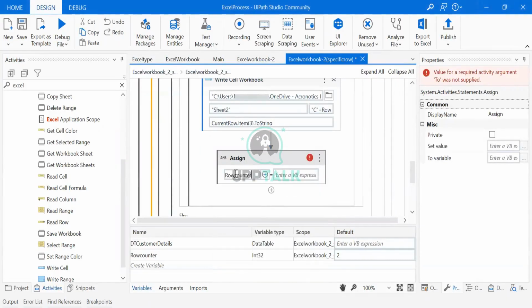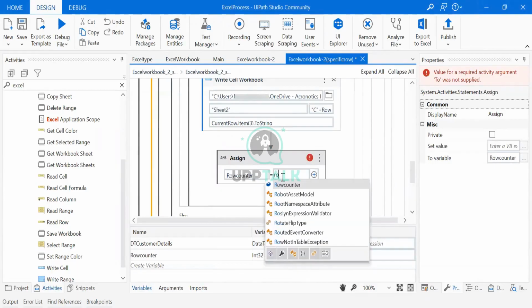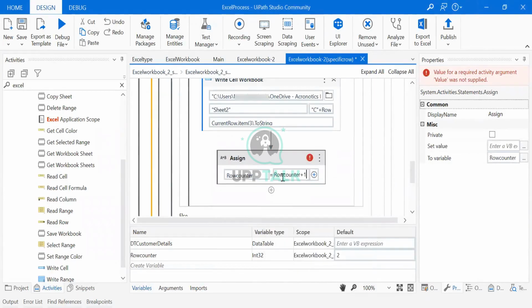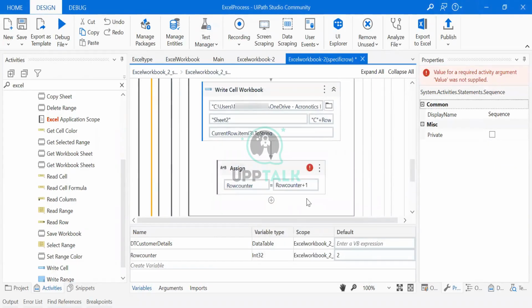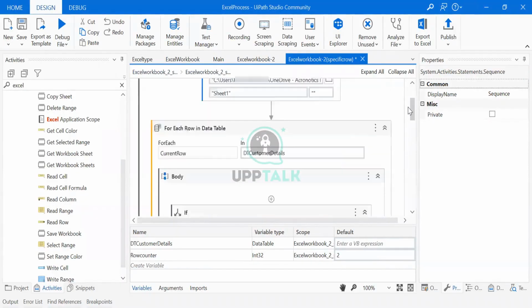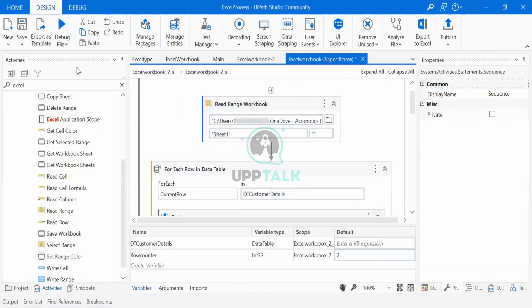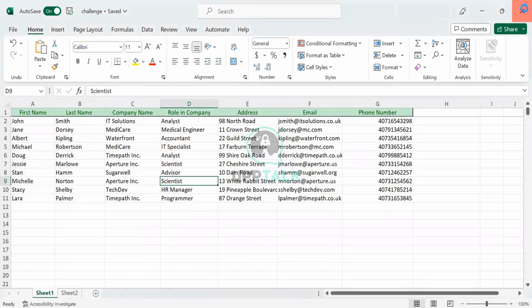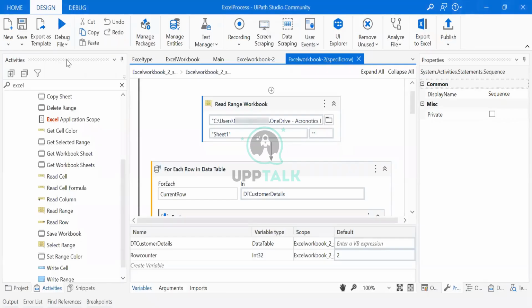Raw counter equals raw counter plus 1. I am incrementing the raw counter. Got it, good. Now let me close this Excel file. It is quickly distancing. Let's go and open the workbook.